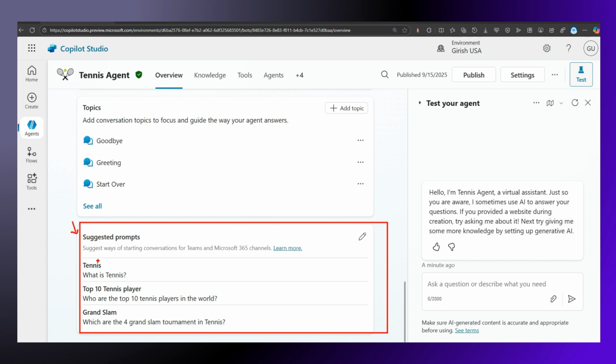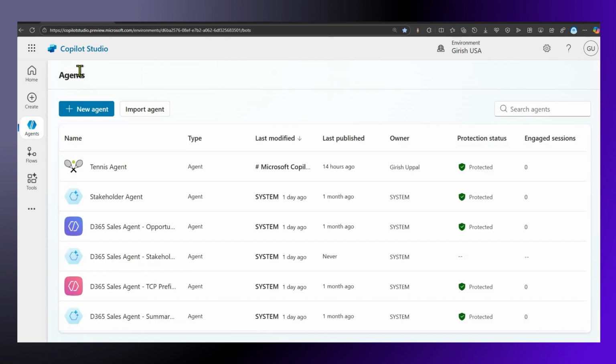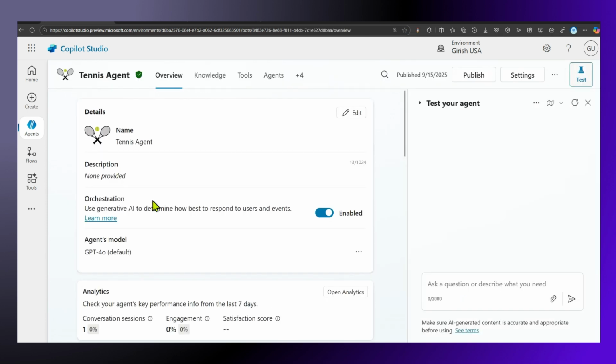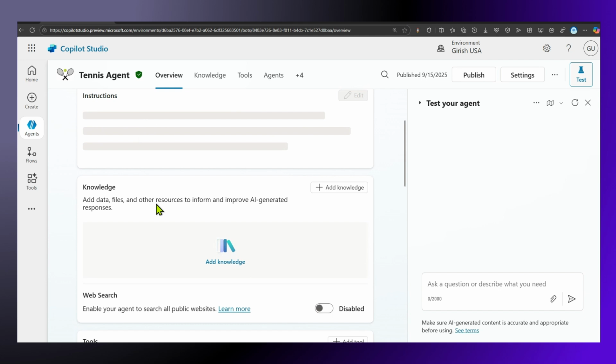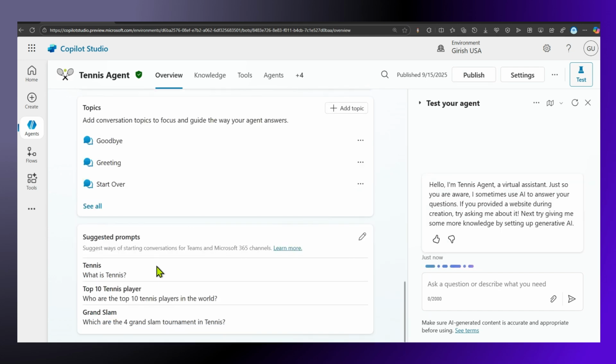Now, what does this suggested prompt include? It includes a title and it includes the actual prompt. Now, this is basically giving you that jump start in starting the conversation with an agent. So let me show you, if you navigate to the agent, now this is the agent which I have already built. So if I go into tennis agent over here, and if I just scroll under overview, I get an option to configure the suggested prompt.